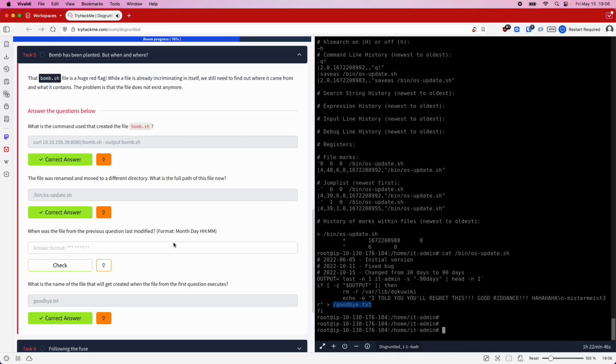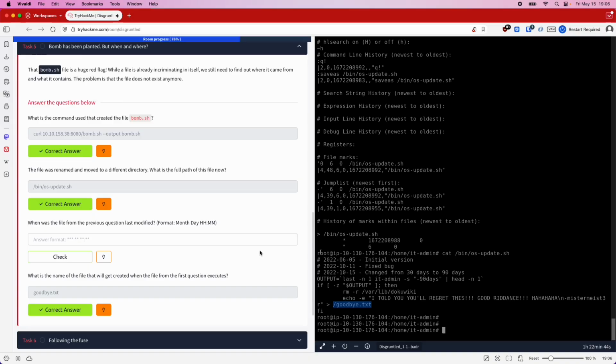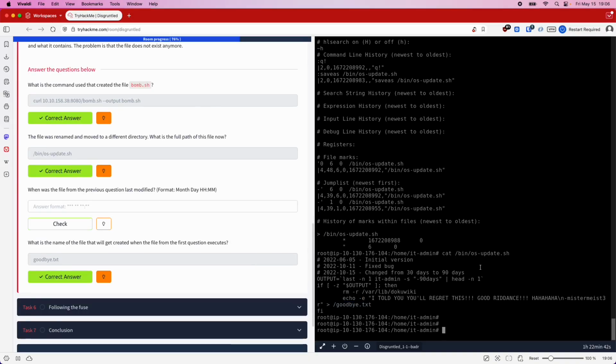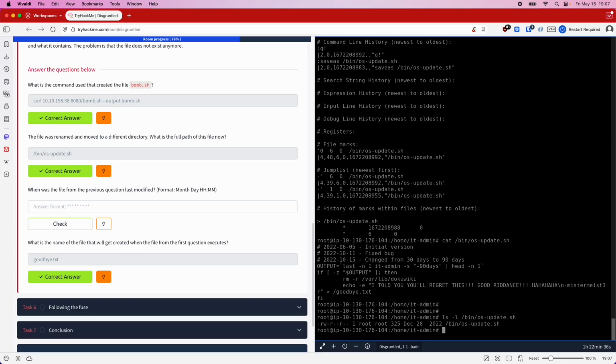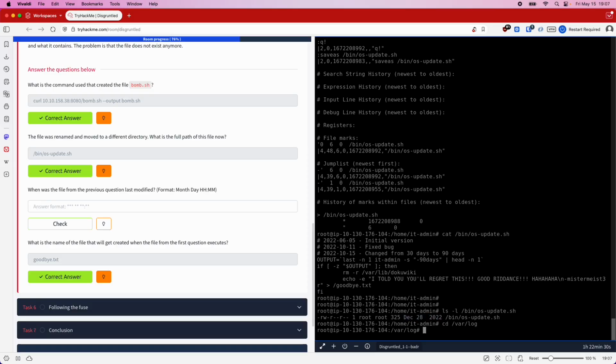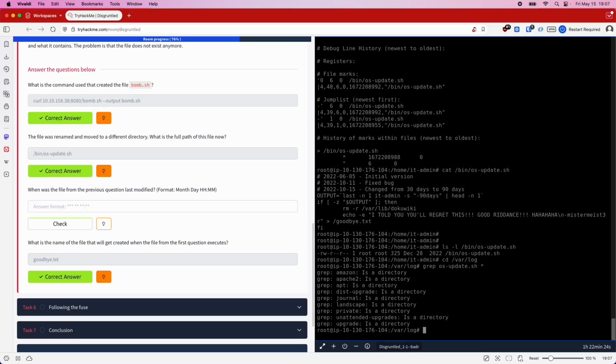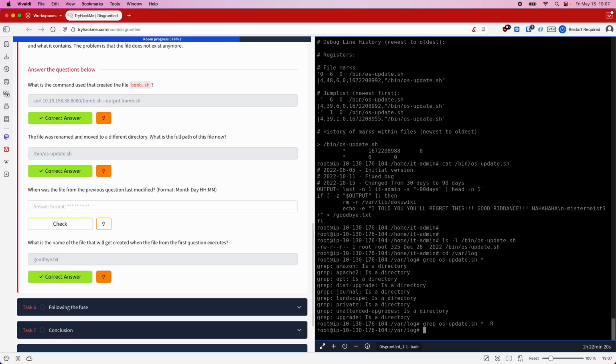And finally, we have this question left about when this file was last modified. So we could simply take a look at this file in the bin os updates. So we see December 28, but no timestamp. Let's take a look in the logs. Maybe they are saying something about it. So we grep for os updates.sh in all of the log files, recursively. So nothing there.